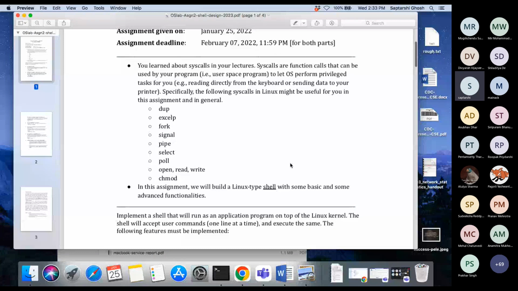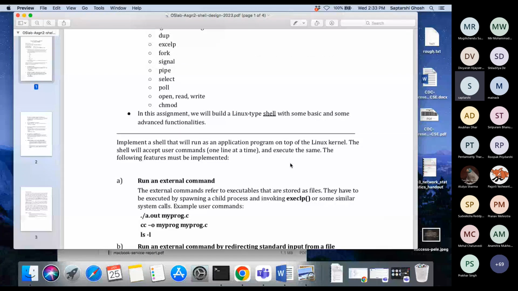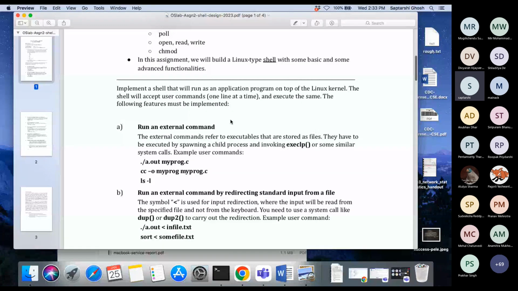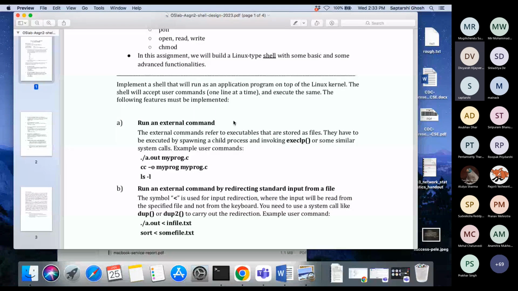So let's just walk through the assignment a bit. You have to implement a shell which runs on top of the Linux kernel. Essentially, it talks with the Linux kernel through these system calls. The shell will accept one user command at a time and execute the same. So what are the features that we want in this shell? These are the features that we want you to implement.